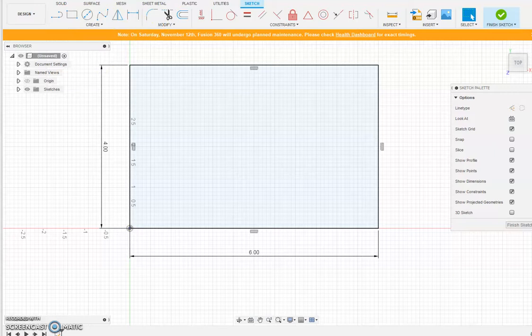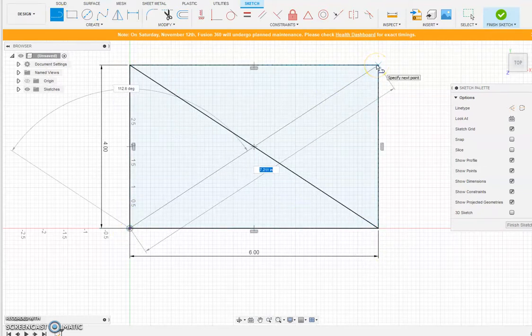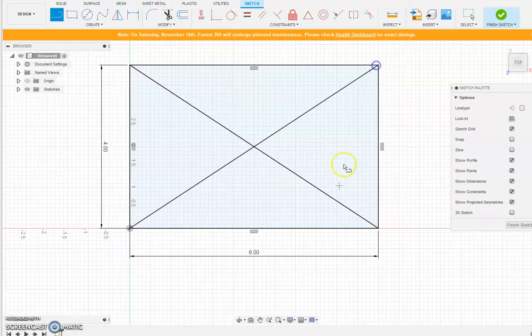And now we need a couple of lines to use as references. Now, I'll be honest, at some point I should probably figure out how to do construction lines. I used to know how to do them, but I haven't looked it up in a little bit. If I find it, I will show people in class.